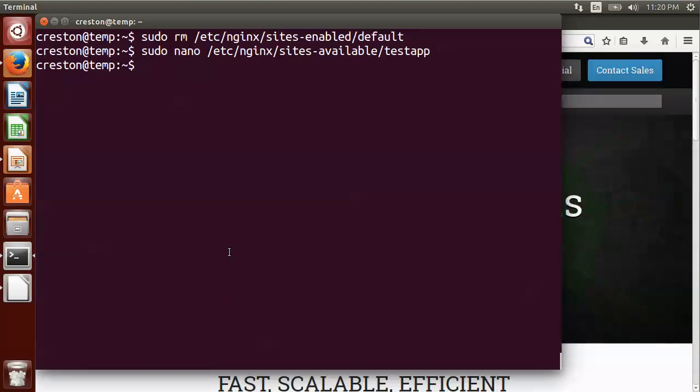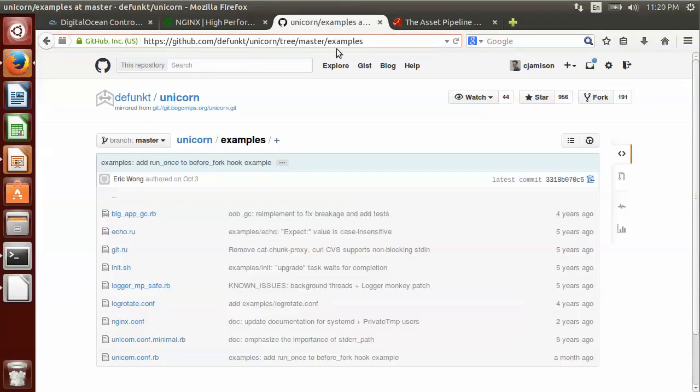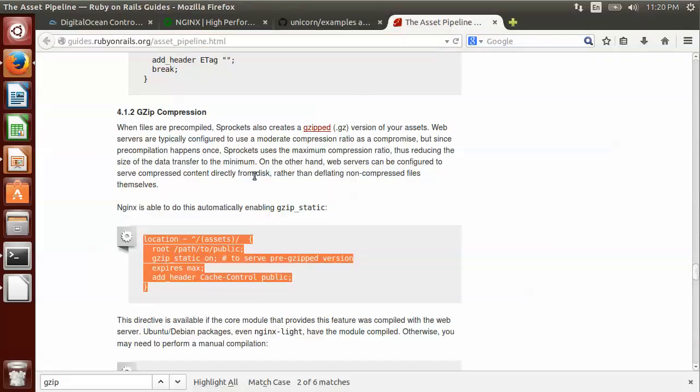To learn more about nginx configuration, you can consult nginx.com. To learn more about how nginx can work with Unicorn, you can check this particular web address where they talk about different Unicorn examples, and they actually have an nginx configuration file you can consult. For gzip assets, the configuration that's used there comes from this guides.rubyonrails.org website where they talk about the asset pipeline.